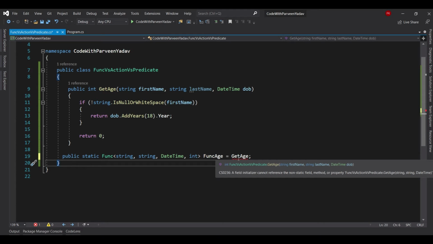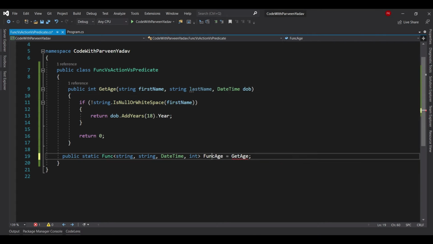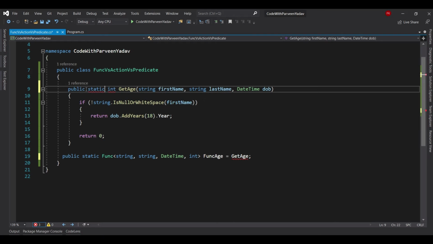It says a field cannot be non-static, so this is an important thing. When you are working with delegates, you have to make sure that when you are initializing, the right hand side should be static, otherwise it will throw the exception. So let's make it static. Perfect, now it is happy.